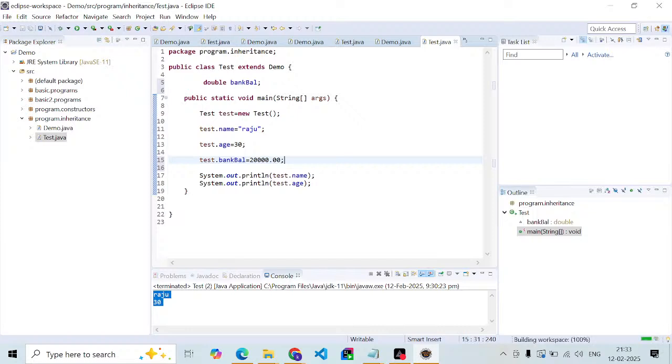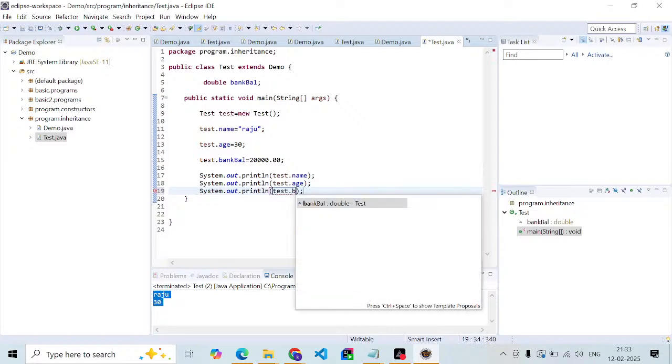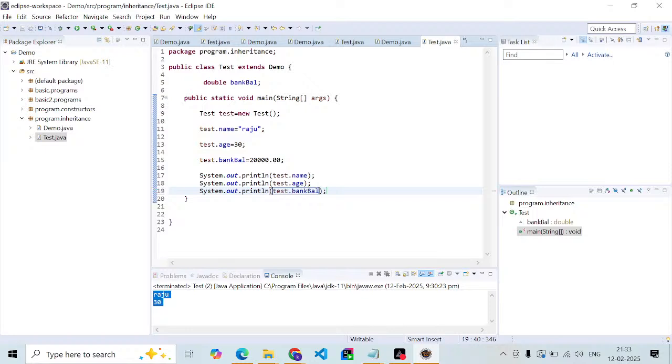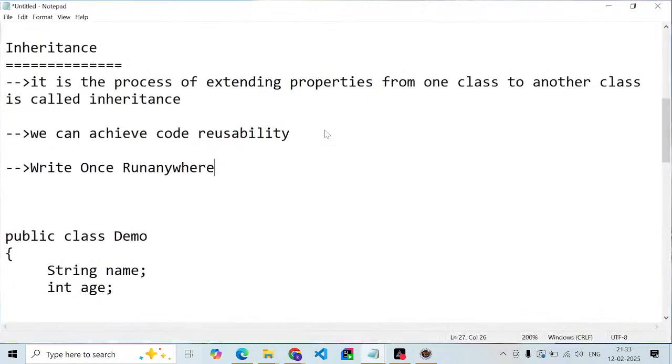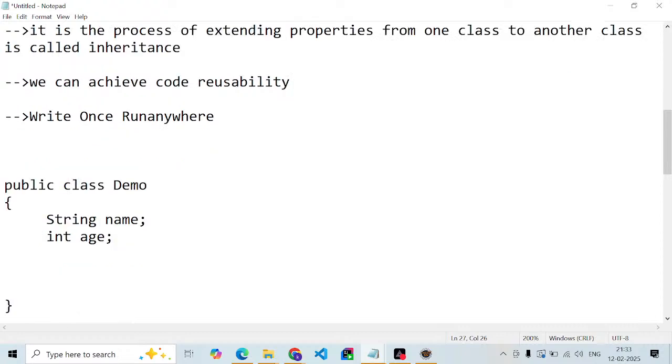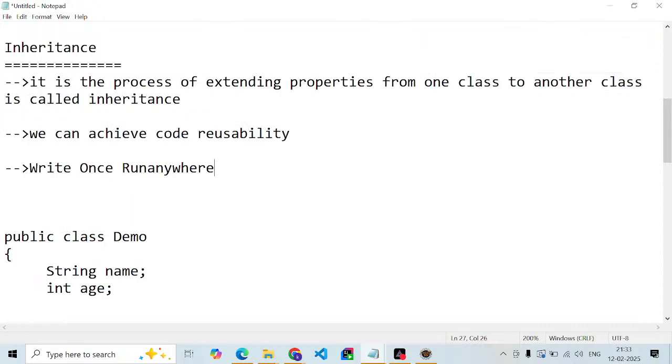Code reusability. I am saving this file, and here also bank balance. This is the explicit variable, and here also I am assigning the value. If I want to print that value, I need a SOP statement, the sysout shortcut, test dot bank balance. This is with respect to variables. I am copying this one, and this is Raju and 30. Is this clear or not? Inheritance we are discussing with respect to variables.